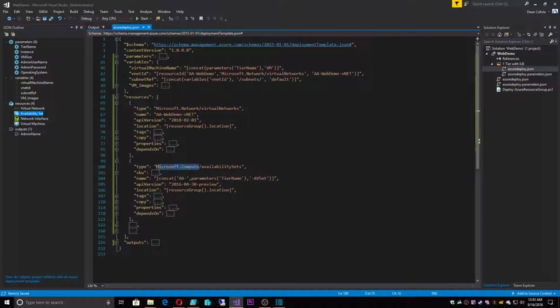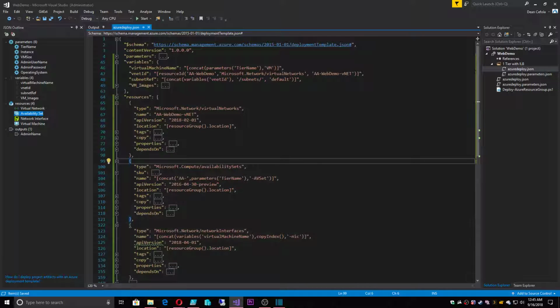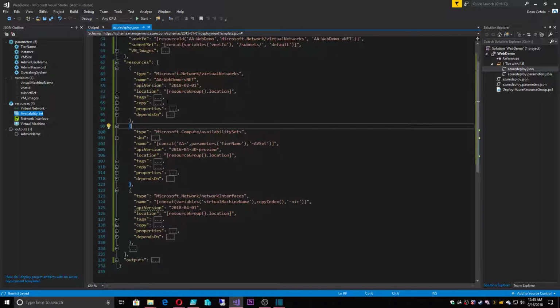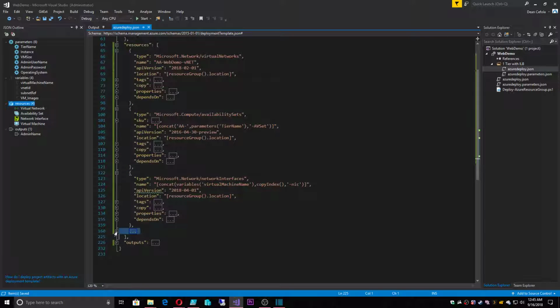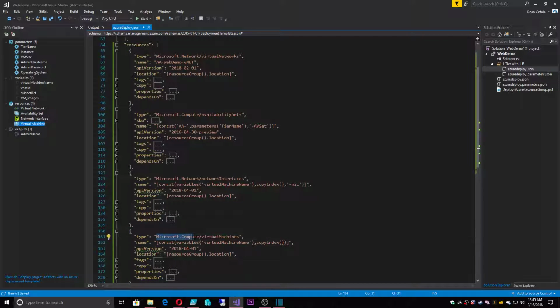Now, this first part of the type is the provider. And the provider for many different types is Microsoft.Network or Microsoft.Compute. And you can see here our VM and our availability set are compute resources. And then our network interface card and our virtual network are network resources, as would be our load balancer and our public IP address.